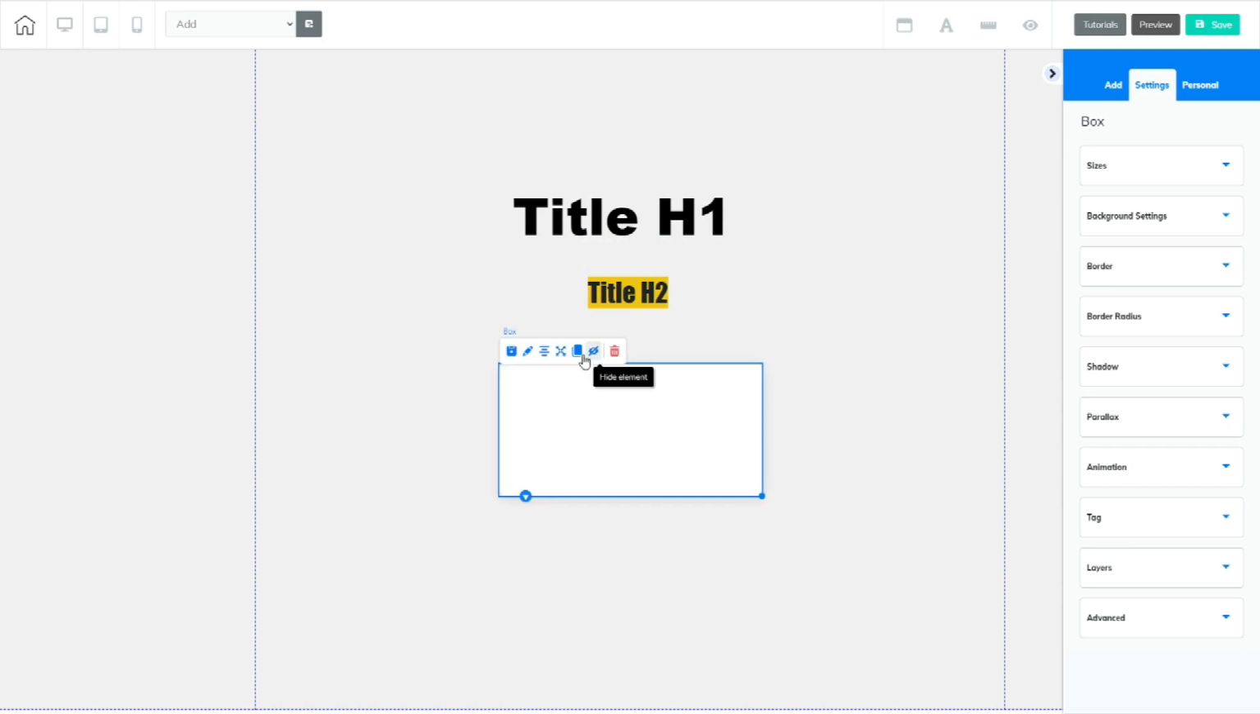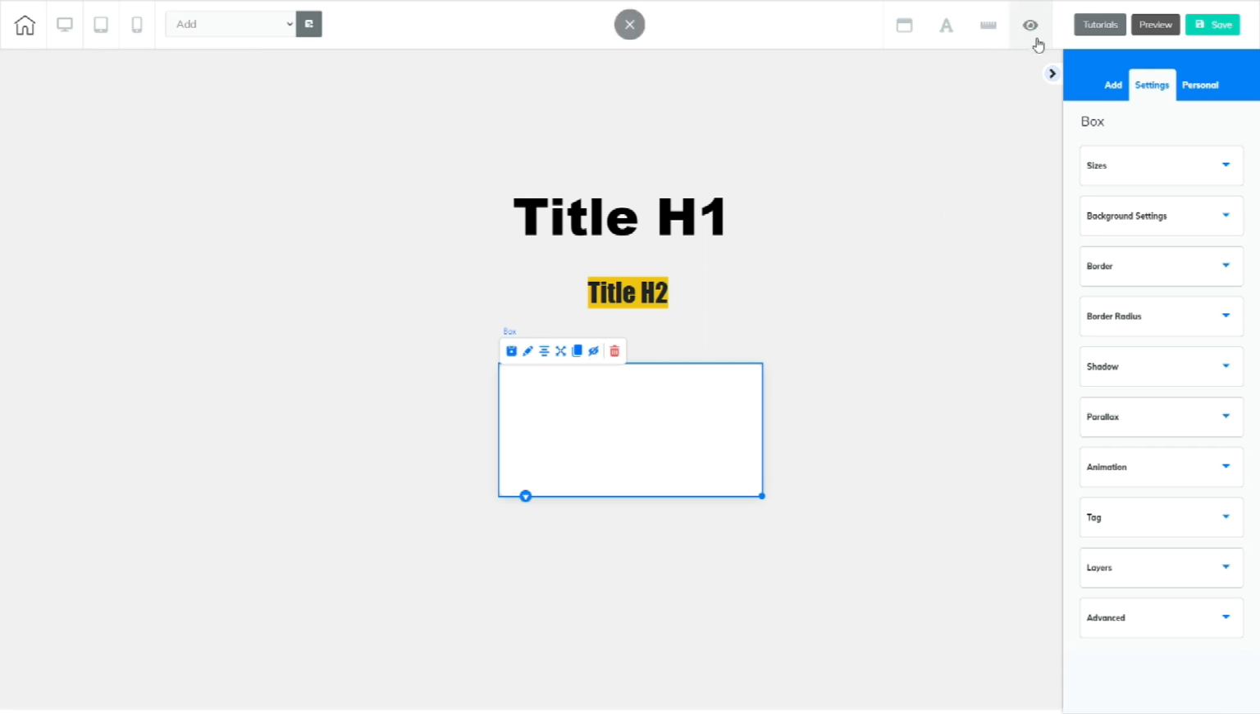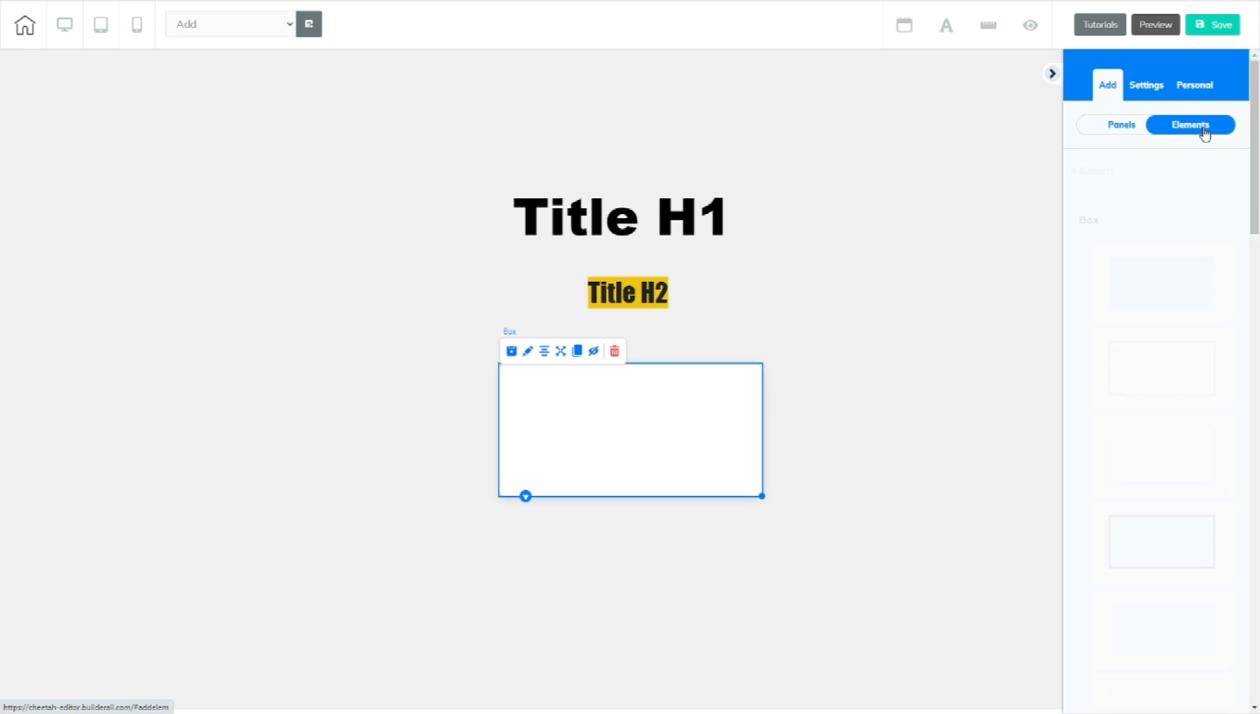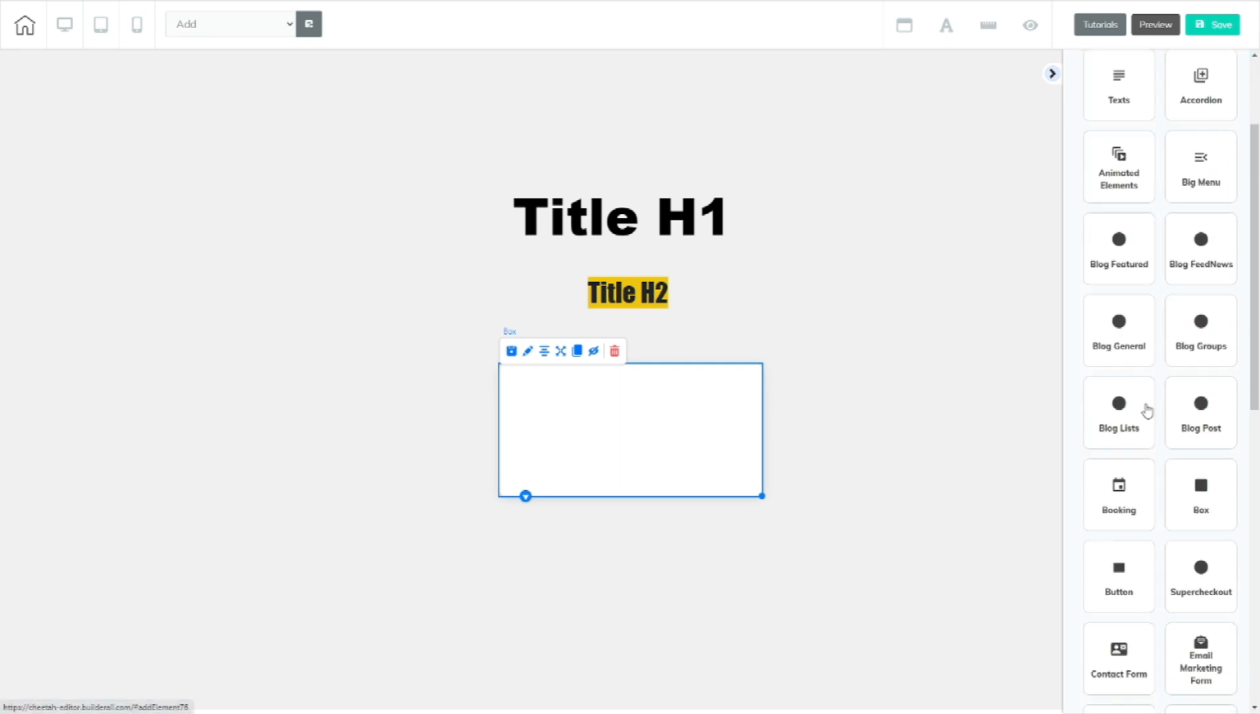If you want to duplicate the box, you can click this button here. If you want to hide the box, you can click here and then you can retrieve it up here in your Hidden Elements tab. And then you can also delete this box by clicking the trash can here. Let's go back to Add Elements. We'll return to the main menu.